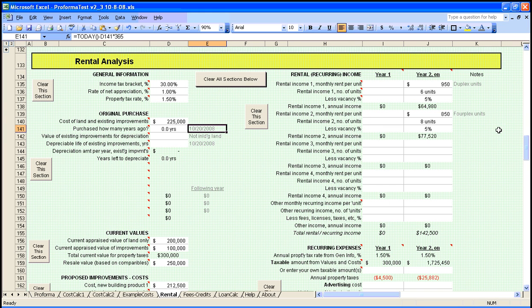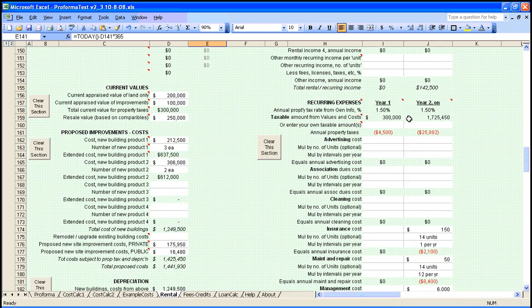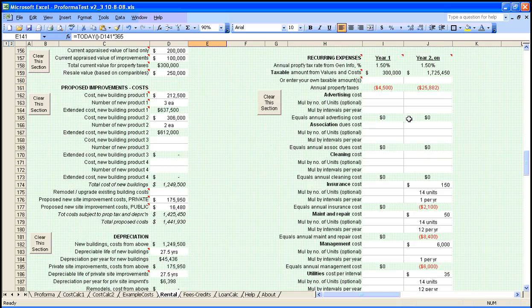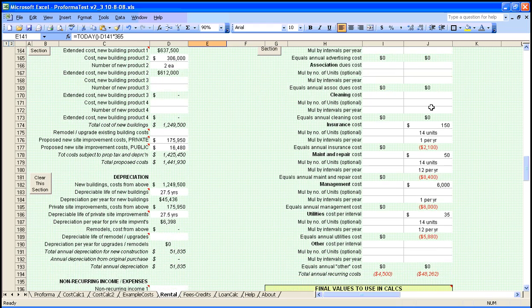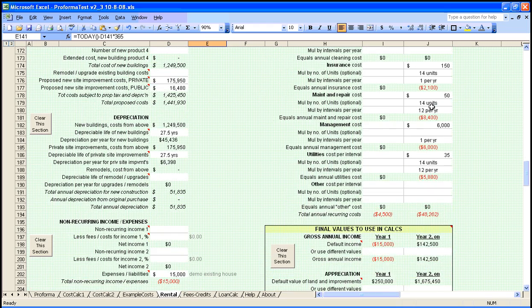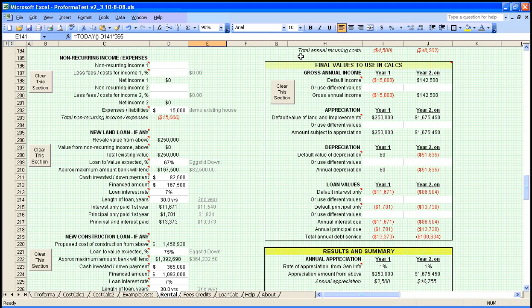Next, we estimate monthly income from our rentals. We assume that in year 1 there will be no income because we'll be constructing the rentals. Here is our assumed rental income with vacancy for year 2 and on. In this section, we input recurring expenses. This section restates the values from previously input data that will be used in the analysis section below. You can input different values if you wish.